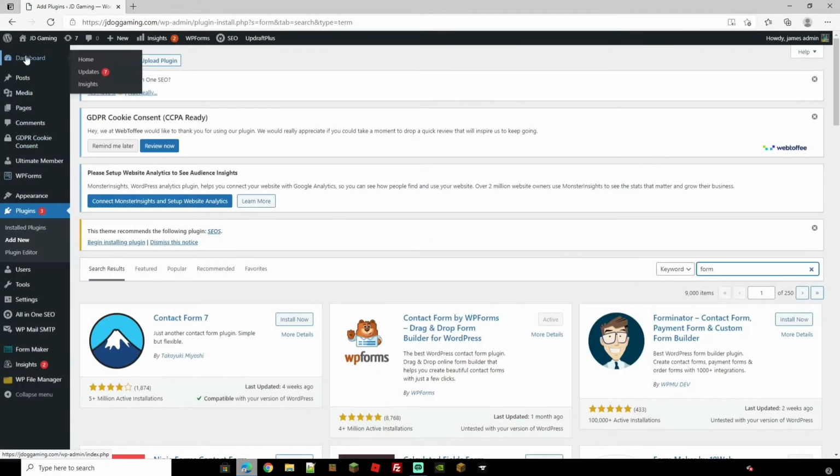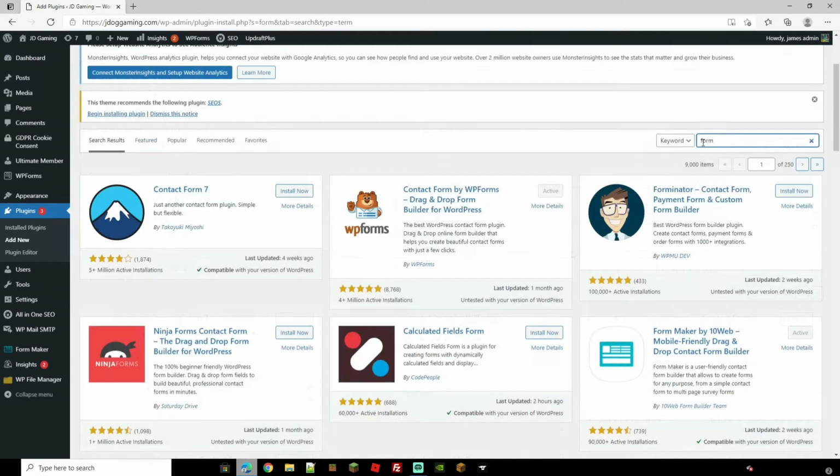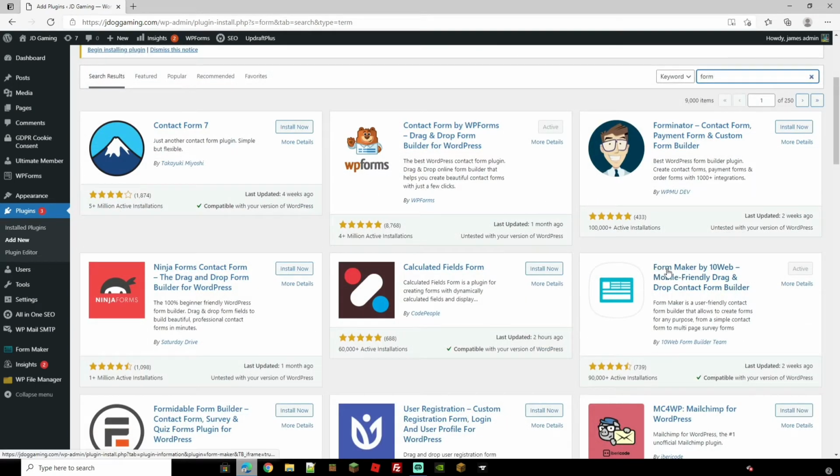So to get started, come onto your WordPress dashboard, go over to plugins and then add new. Here we're going to type in forms in the search bar. And then we're going to be going over to the Form Maker by 10 Web mobile friendly drag and drop contact form builder. Now I have used a few of these forms and I found this to be the easiest so far, especially with setup, and the free version is very compatible. It's got lots of features that you can use. So go ahead, install and then activate.